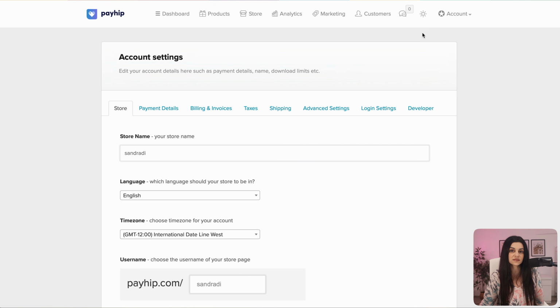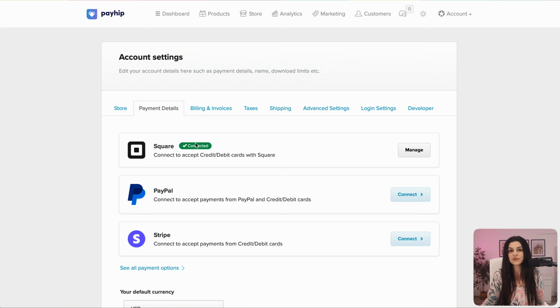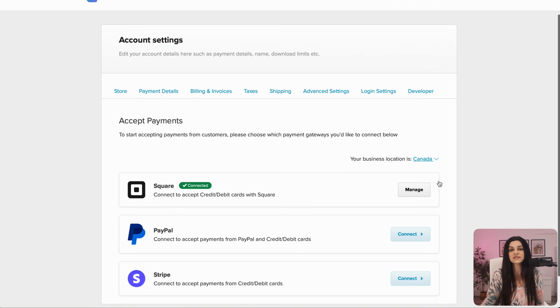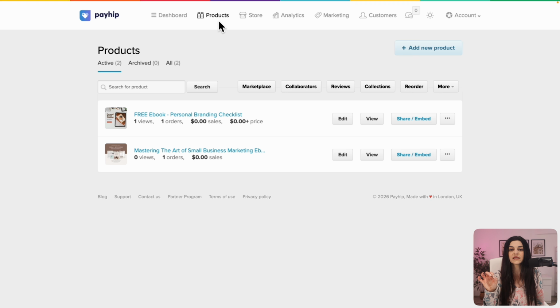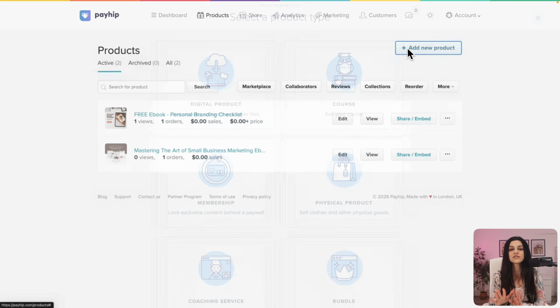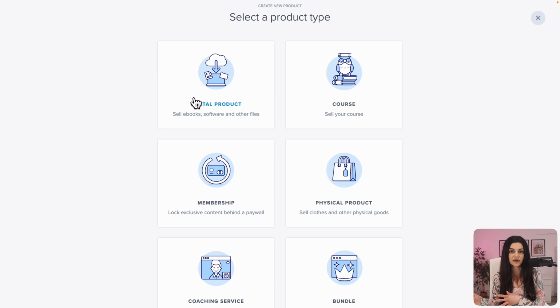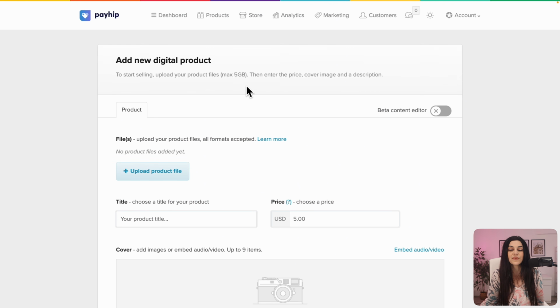Once you sign up, set up your payout information so you can get paid when orders start coming in. Go to Account, Settings, then go to the Payment Details tab to connect with any payment gateways that are available in your region. Next, go to the Products tab and click Add New Product. I'm going to choose the digital product category for this. And at this point, you would normally just upload a digital file and Payhip can automatically deliver that file to your customers after each sale.